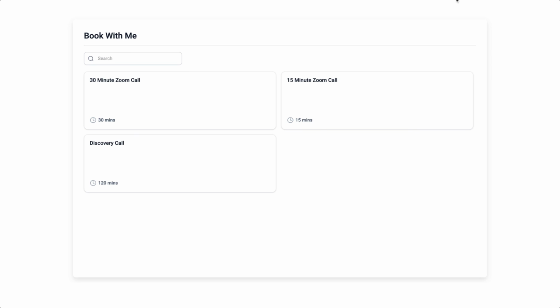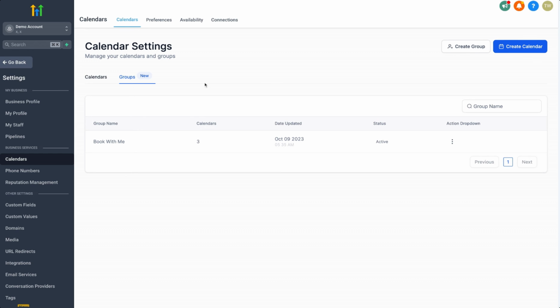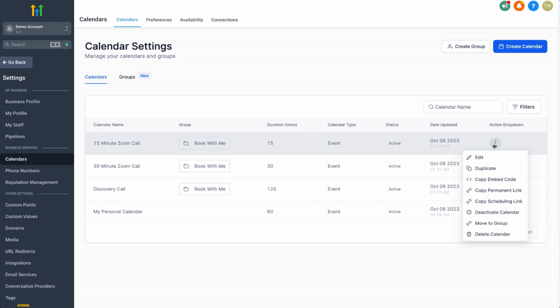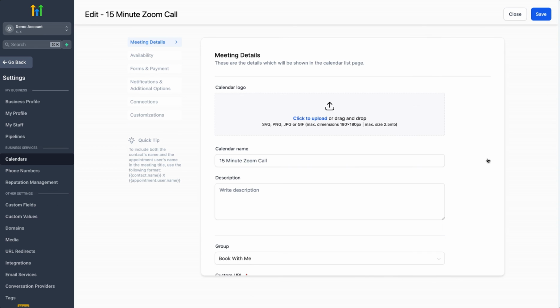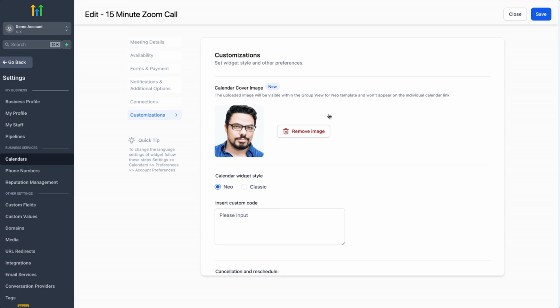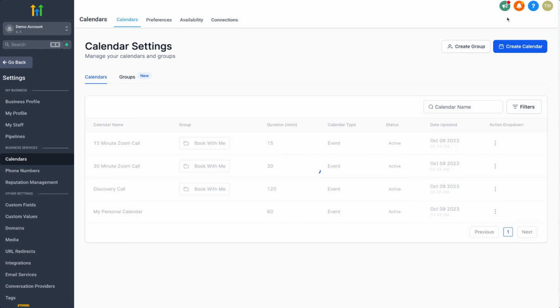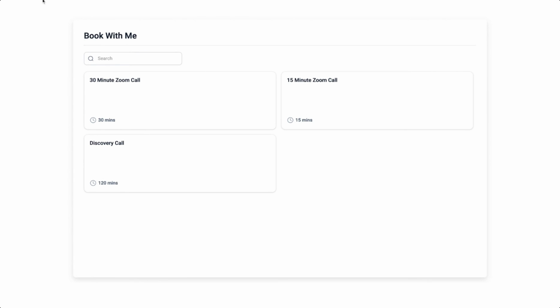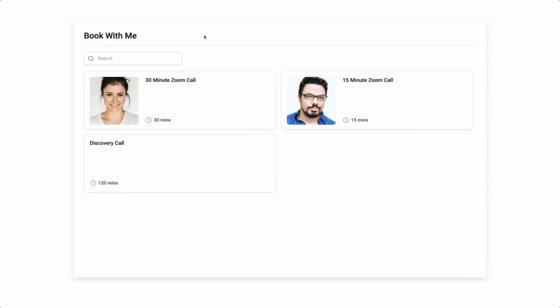If I return to an individual calendar's settings, go into Edit and under Customizations, I can now add an image that relates to a particular calendar, which will be reflected on the group booking page. If we refresh our group page, you can see the image is now in place. And that is how you have multiple calendars available on one page.